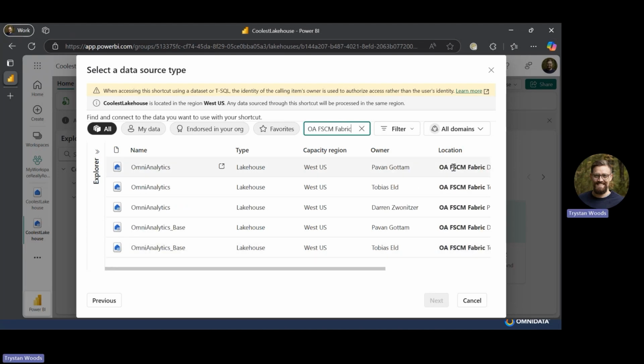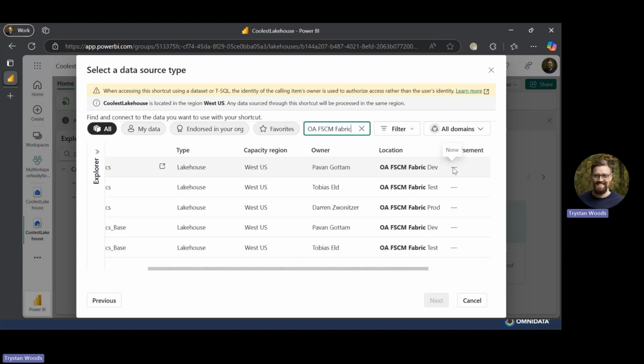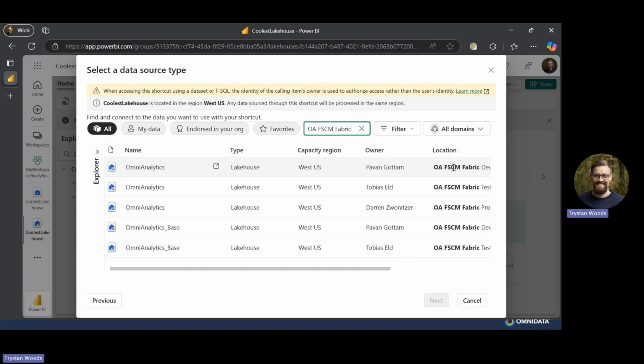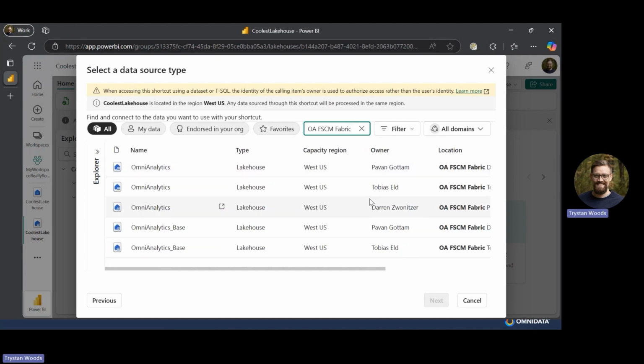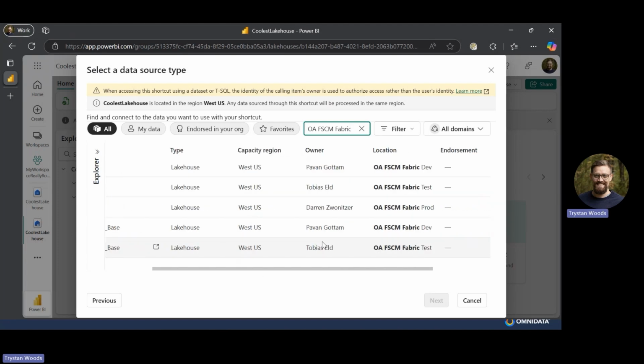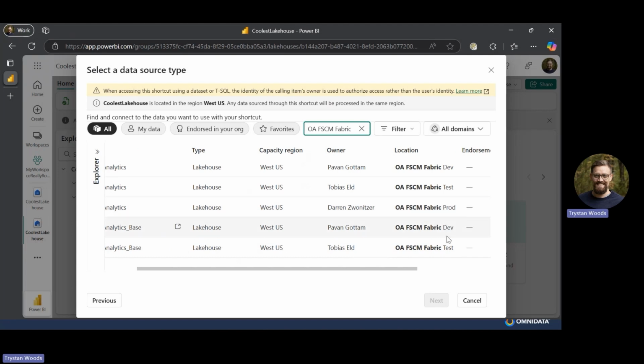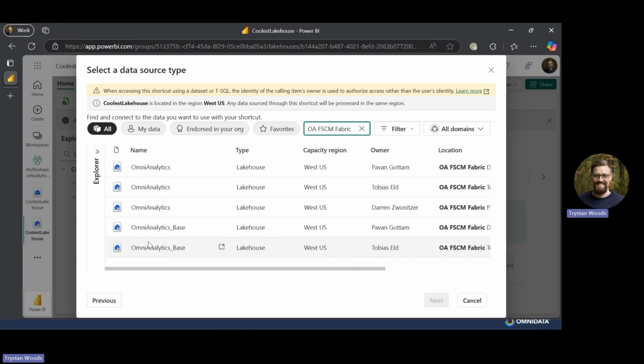So I have basically just typed in the workspace where some of this stuff lives. And so there are a lot of different Lakehouses here. But the way that I'm going to get to the one I want is we're just going to look at this and see that we have prod, dev, and test over here, these different workspaces. And then we have kind of the base layer, the curated layer, so I'm just going to take from my curated layer.